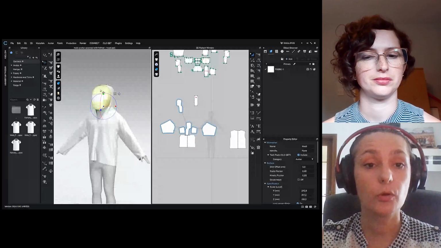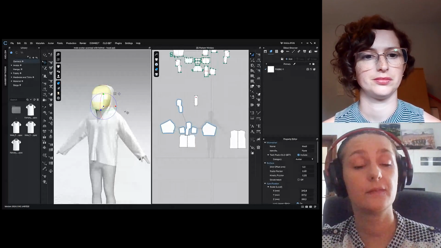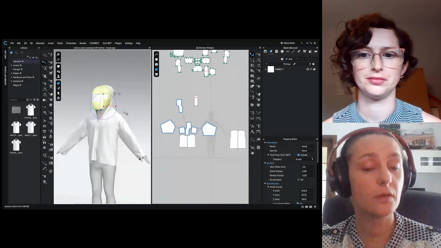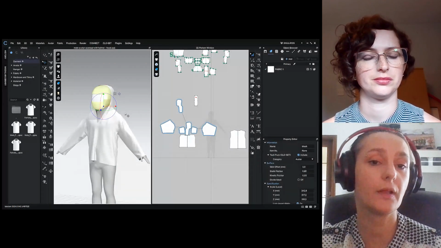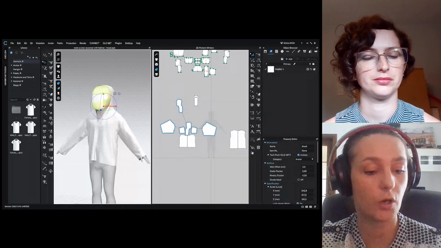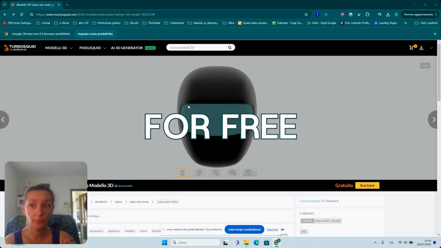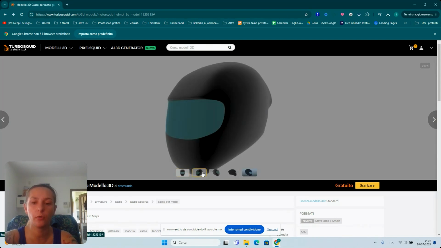And I will show you also now the video, how you can find the helmet and how you can import it into CLO3D, and which are the most important things you have to look for when you are importing an external mesh into CLO3D. We need to find today a motorbike helmet. And of course, nobody expects that we start to model our 3D object. So there are a lot of services and websites where you can find 3D meshes, often even for free. And this is what we found for today.